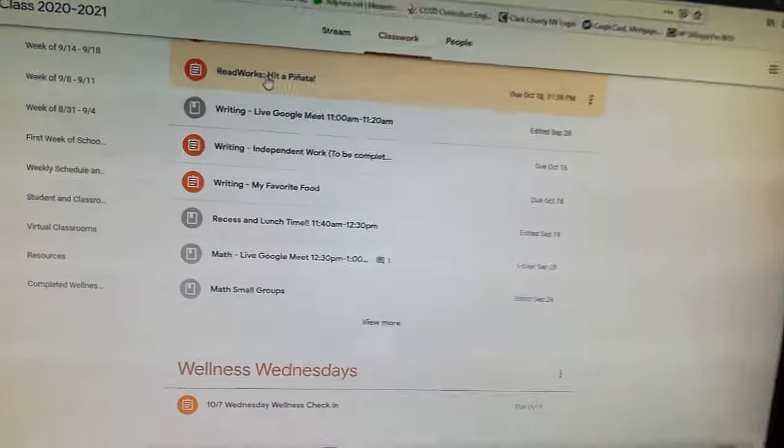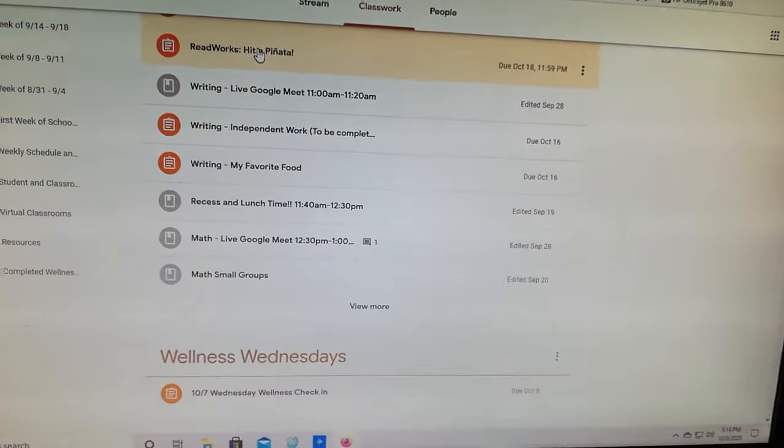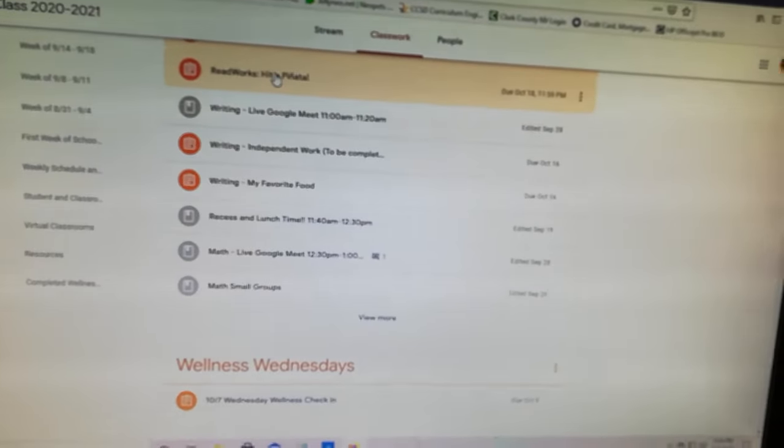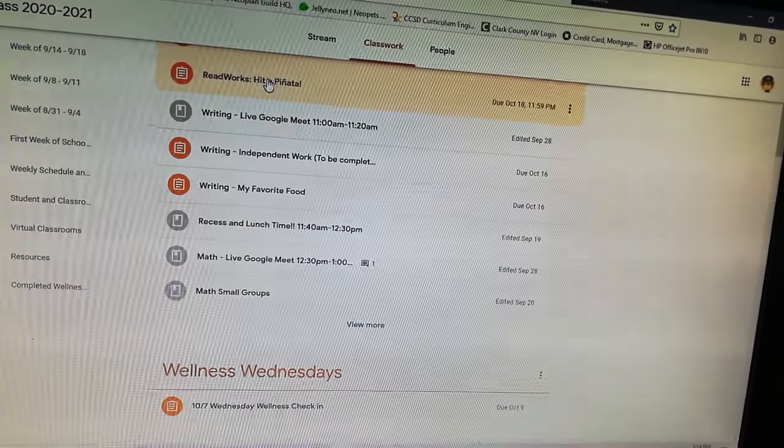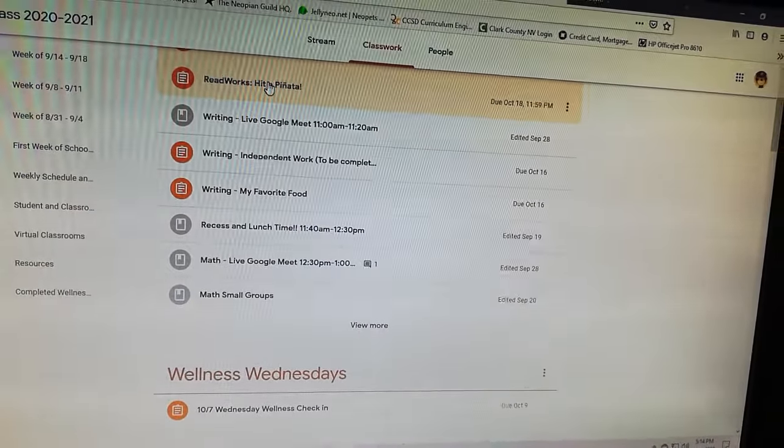There is a ReadWorks article called Hit the Piñata that they can go to, and it reads the story out loud to them, and then there are just a couple of questions that they can answer.